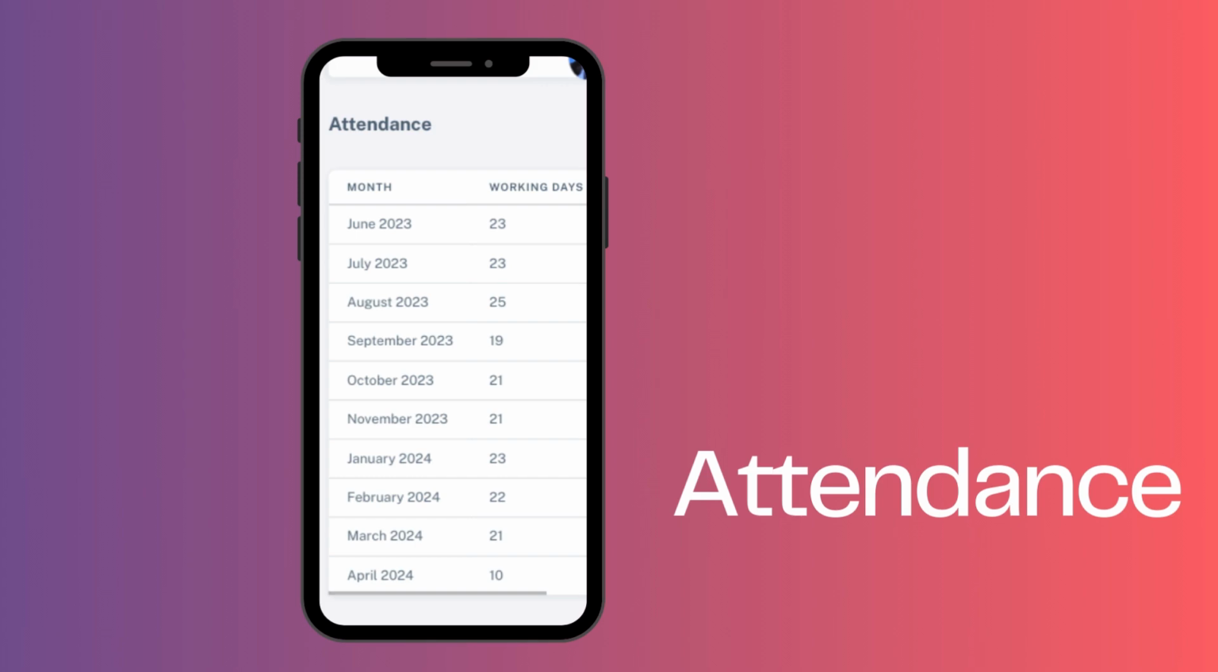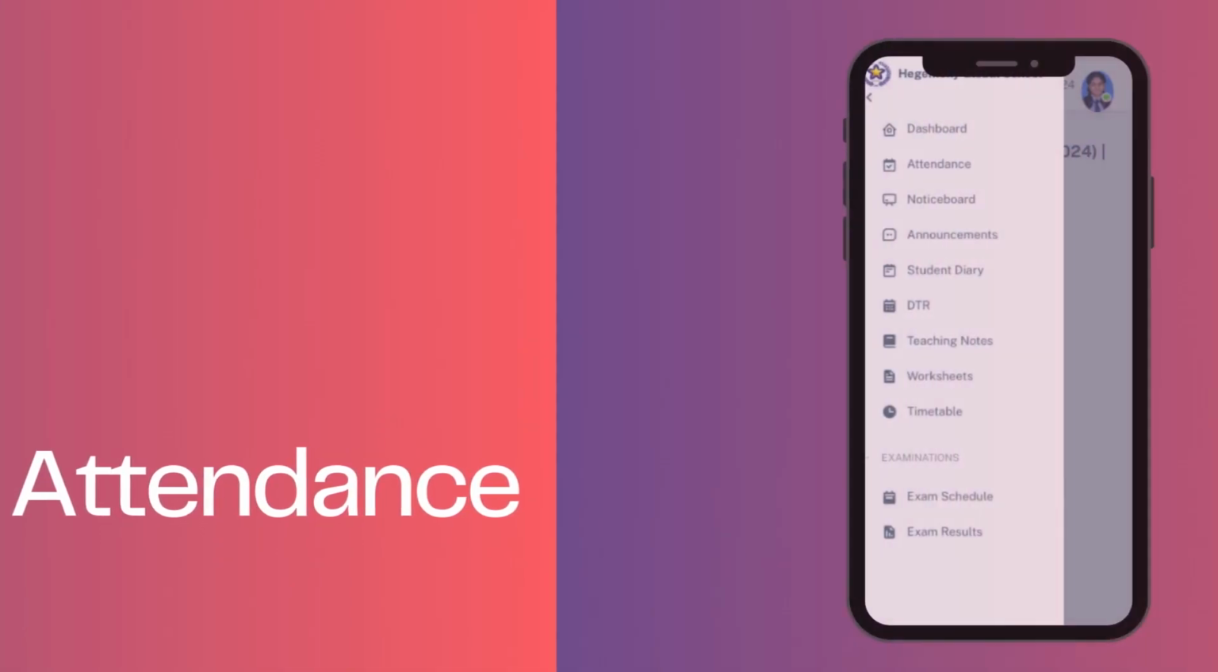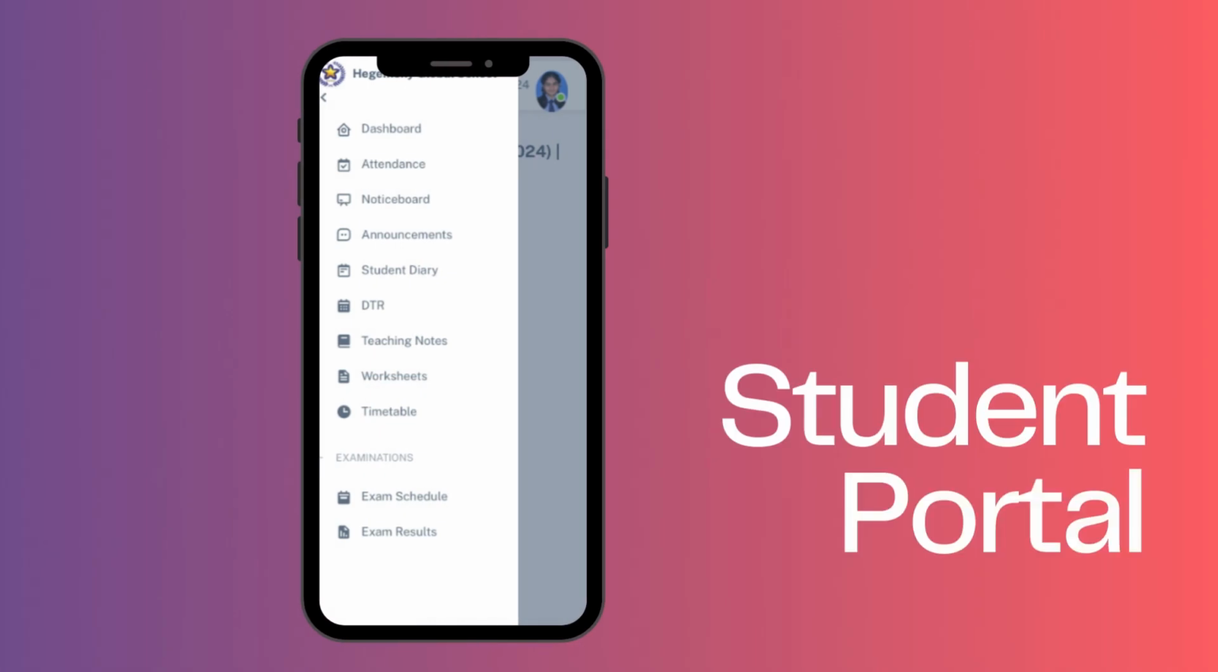Speaking of attendance, the Attendance feature allows students to view their attendance records. The Teaching Notes feature enables students to access notes and materials shared by their teachers. The Worksheets feature provides students with additional practice materials for their lessons. The Timetable feature allows students to view their class schedule.